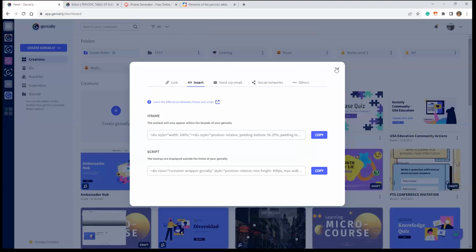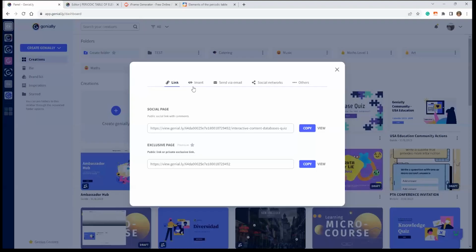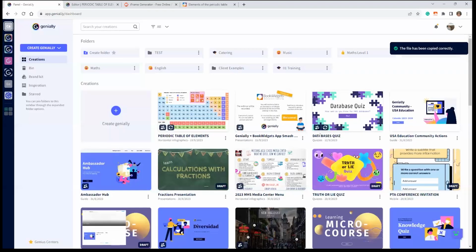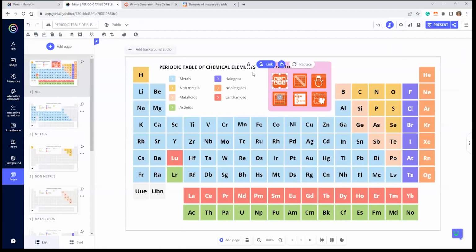Okay, so super simple. Just go to share, insert, and then copy, and then you can go back to your BookWidgets login and integrate the Genially into any BookWidgets that you create. Super, super simple. I just wanted to show you that so you could see. But what we're going to look at now is actually what the editor looks like, so you can see how simple it is to integrate and embed a BookWidgets into Genially. It could not be easier.